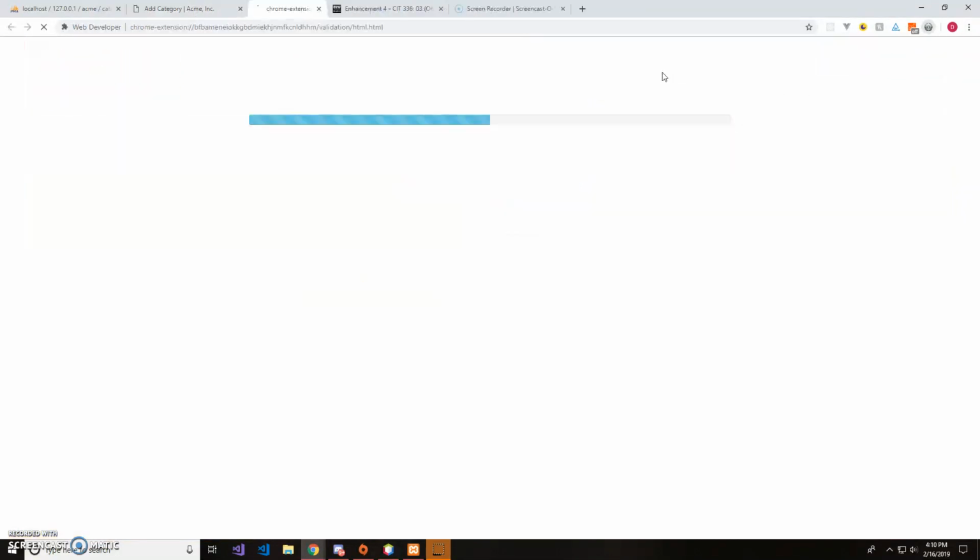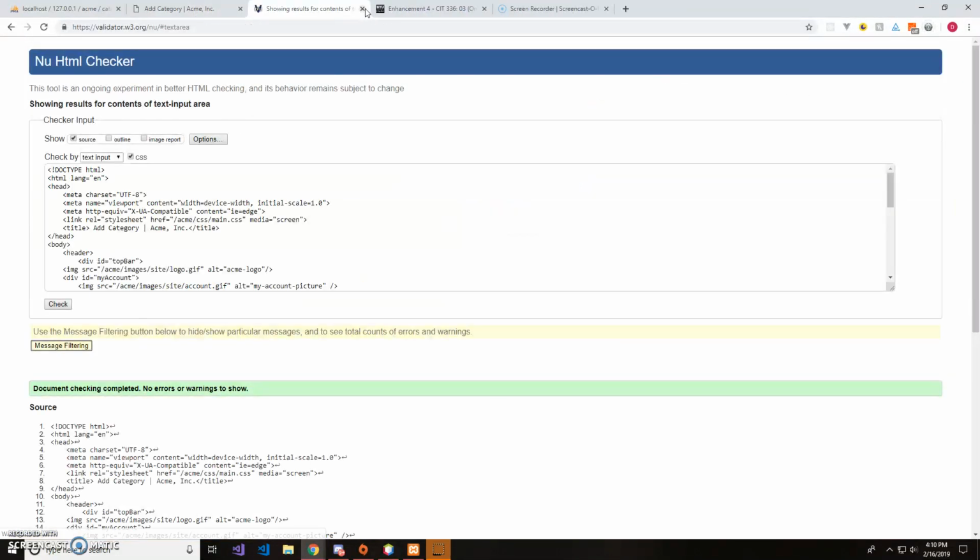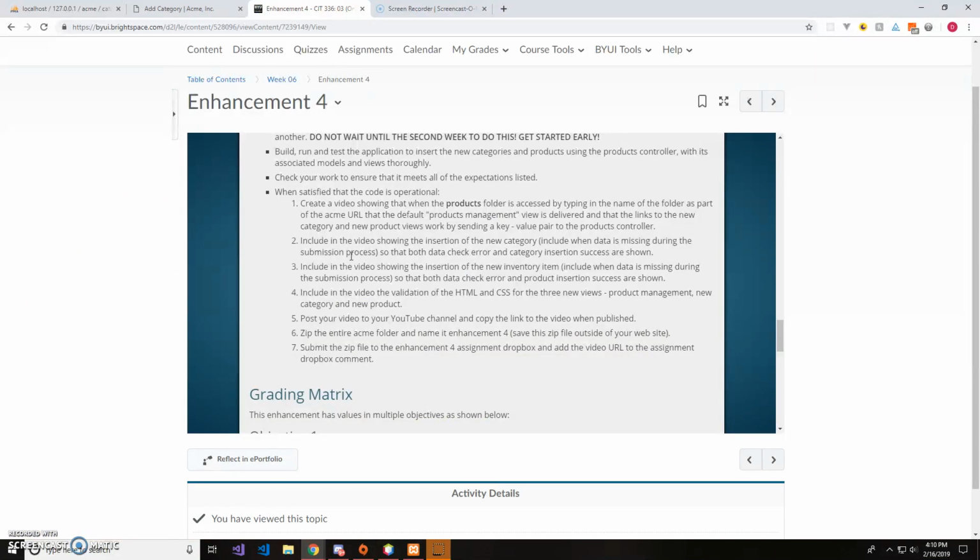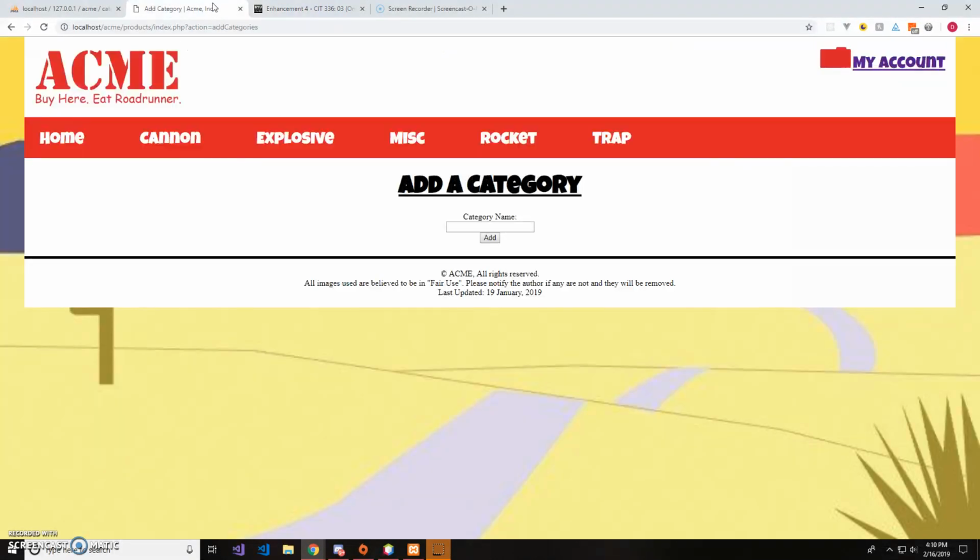And HTML, no errors. And I believe that is all we have to show. Let me just double check. Alrighty, I think that's all we're supposed to display here.